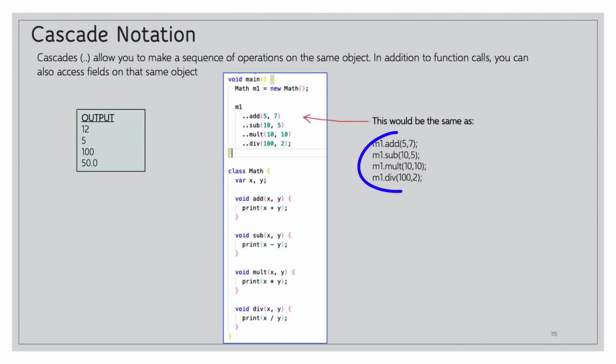It would be the same as this here on the right hand side. M1.add, put in my arguments. M1.sub, put in my arguments, M1.mult, and so on. So you see what a savings this is for me to be able to use it this way. And even if you never use it, it's important that you're able to identify it and understand what it's doing should you come into contact with it, especially as we start to use Flutter.